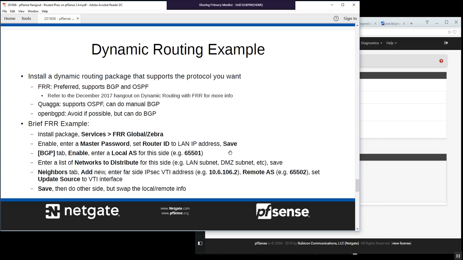If you need to use the Quagga package, it supports OSPF. You could do manual BGP with that, but that's been superseded by the FRR package. So I wouldn't use Quagga if you can help it. We have OpenBGPD, which I'd avoid if possible. It can do BGP, and it does work, and I've got one I can show you, but it's not ideal. I'd stick to FRR at the moment.